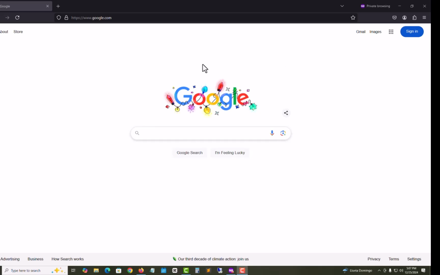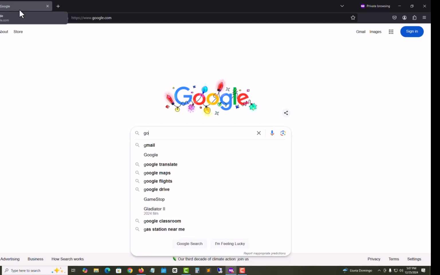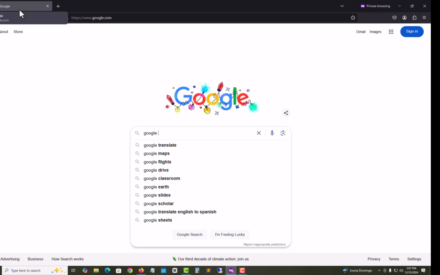Hello, everybody. Today I want to show you how I search for a cheap ticket. I'm going to the Dominican Republic, and I already have my one-way fare. I'm going to look for my return.